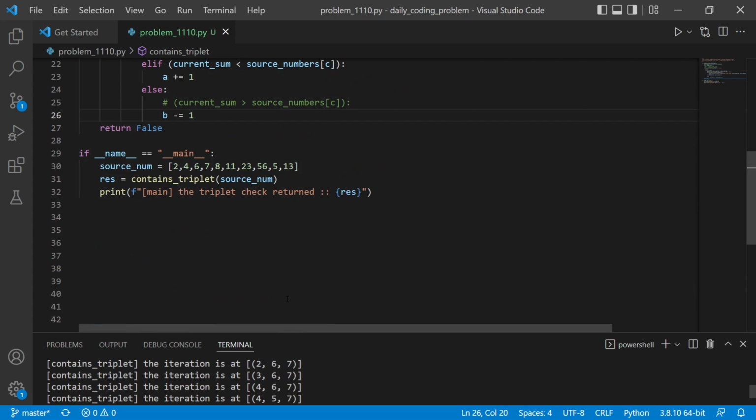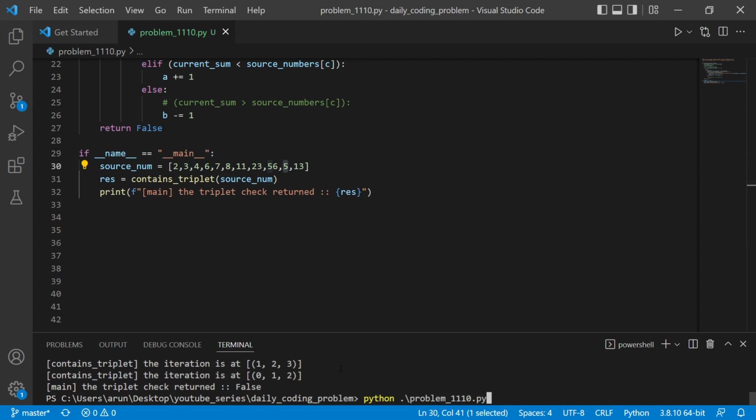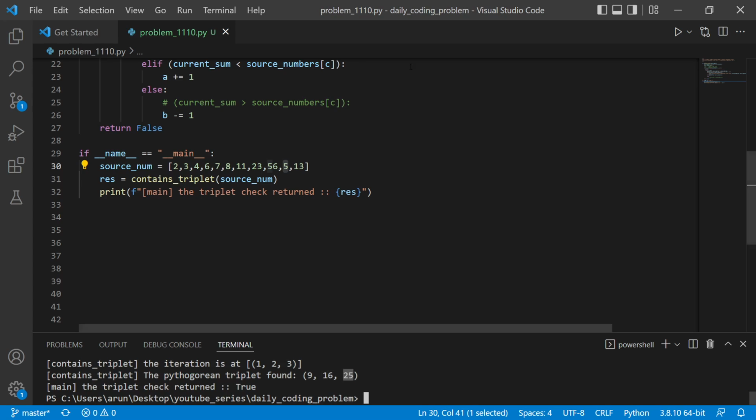Okay, it's returning false. At least there is no exception. Let's verify whether there is a triplet. Let's add one more triplet over here. 3. We know that 3, 4, 5 is always a triplet, right? So we have 3, we have 4, we have 5. So that should return true. Are we getting true? Let's verify. Yes, we are fine. Yes, 3 square, 4 square, 25. Perfect.